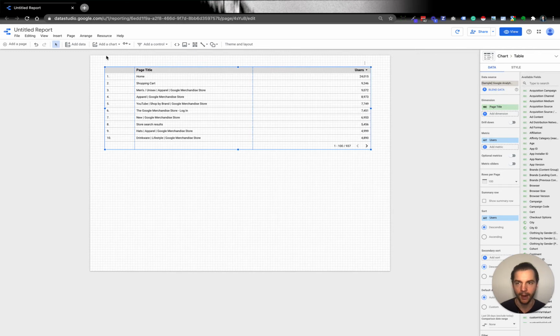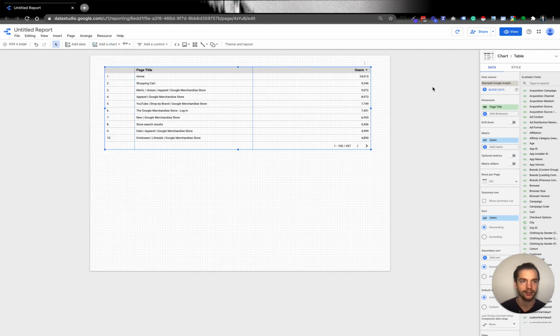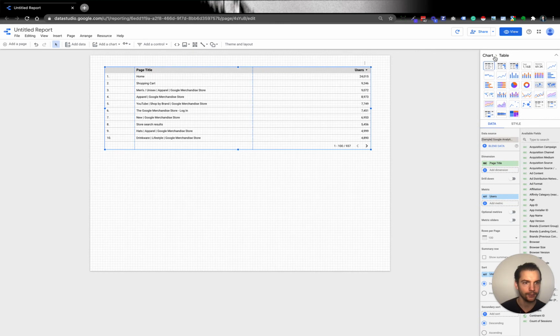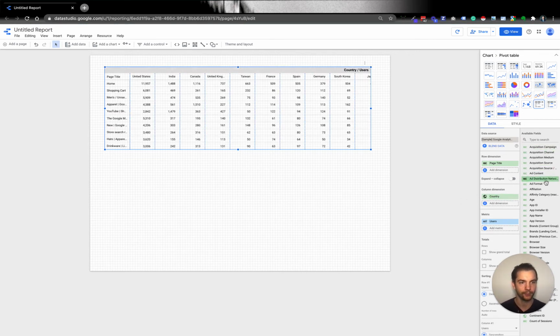To add a pivot table, we can either go into the drop-down and scroll all the way down to pivot tables, or we can just click the existing table, hit the icon here at the top, and then change this to pivot table. In this case, it will automatically select country as the column dimension. If you want to change this to something else, you can just pick anything from the dimensions and see if it works.